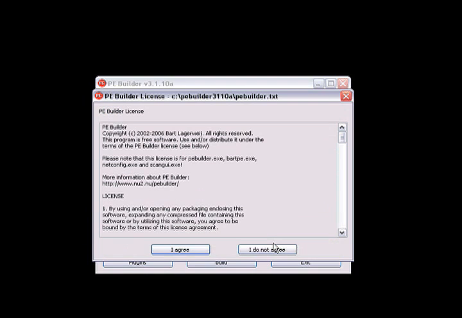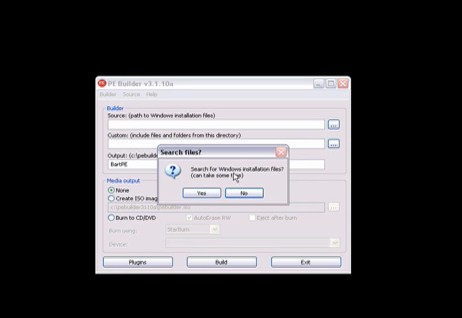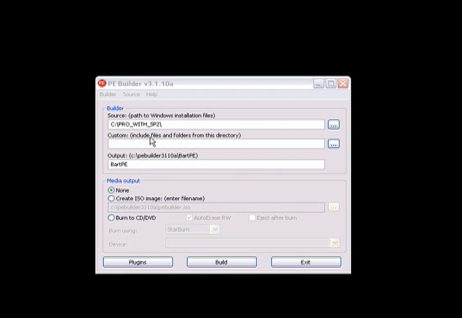Now you will need to agree to the PE Builder license. You should read through this before agreeing. Now you have the option of searching for the Windows installation files. This is a good idea if you have put your Windows XP CD in the computer and are not sure of the exact location. We are going to click No because we already know where these files are stored.